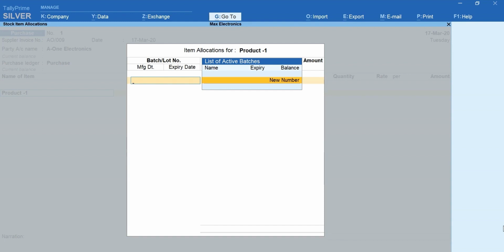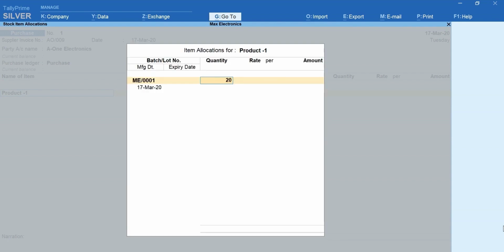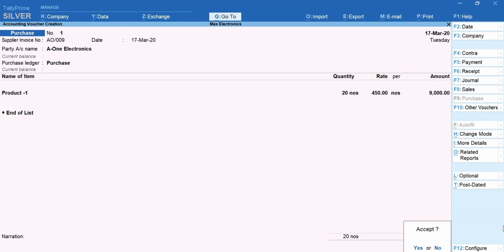Let's assign a new batch. Select New Number. Mention quantity and rate. Next, mention the manufacturing date followed by the expiry date. A quick tip. You can enter a specific date as an expiry date or mention the expiry date in months. You can even mention number of days as the expiry date. Enter and accept the purchase voucher.